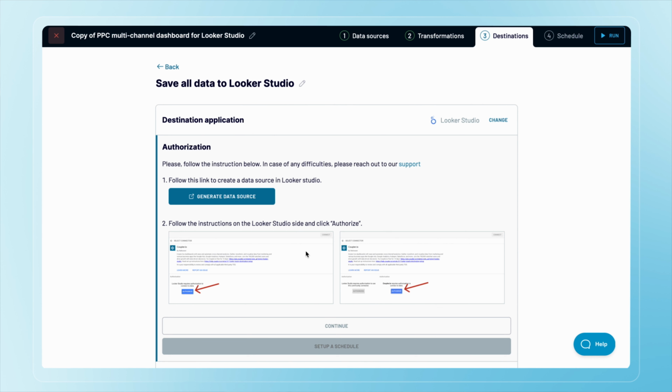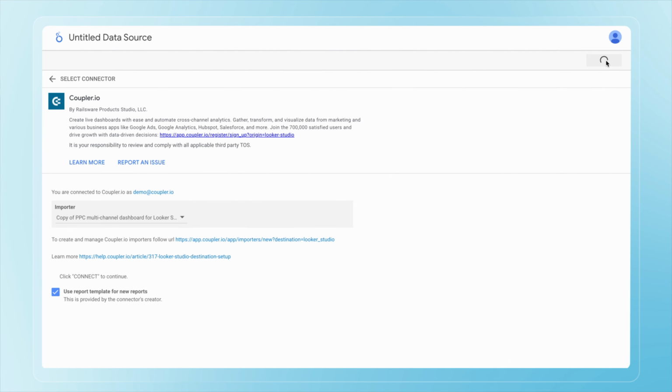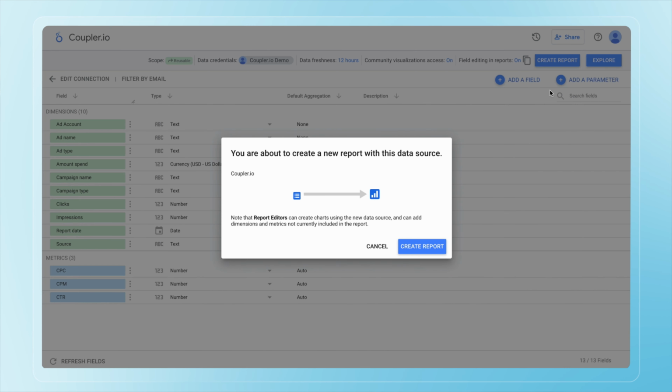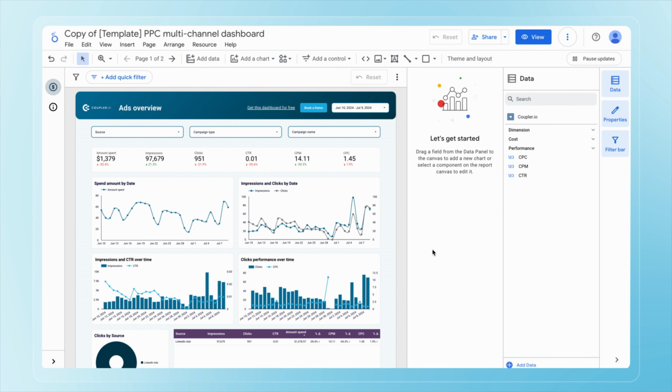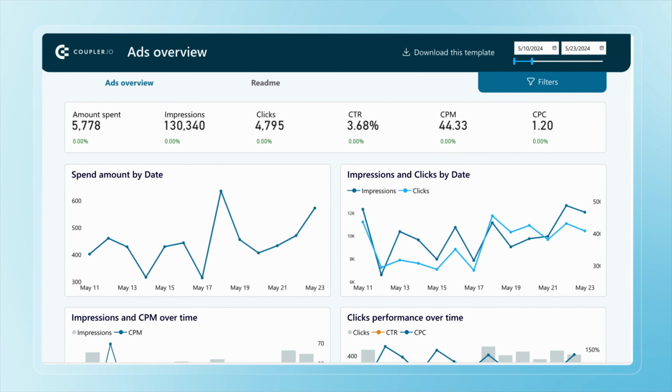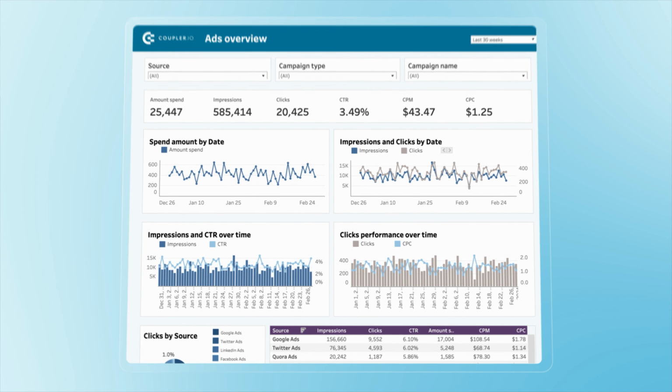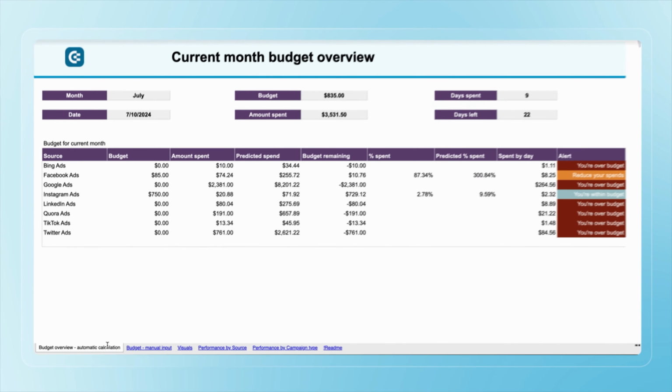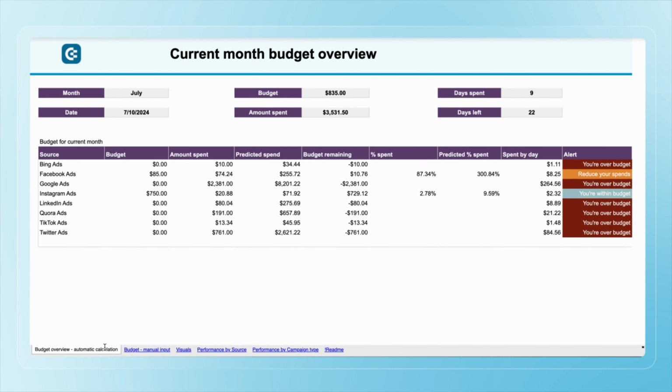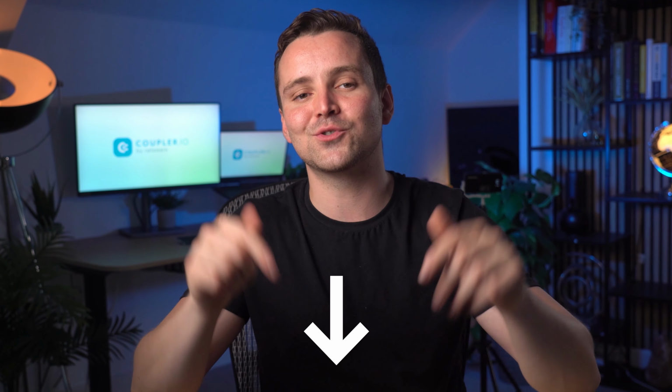For Looker Studio, generate a data source, connect your data, and create a report just like this one. We also offer this template for Power BI, Tableau, and Google Sheets, which includes an additional tab for tracking your advertising budget. Find links to each of these dashboard templates in the video description below.